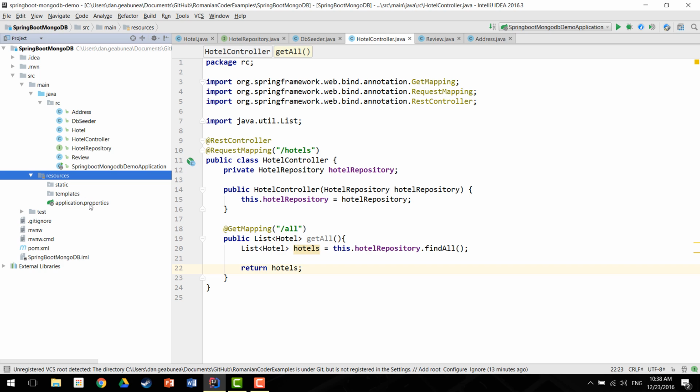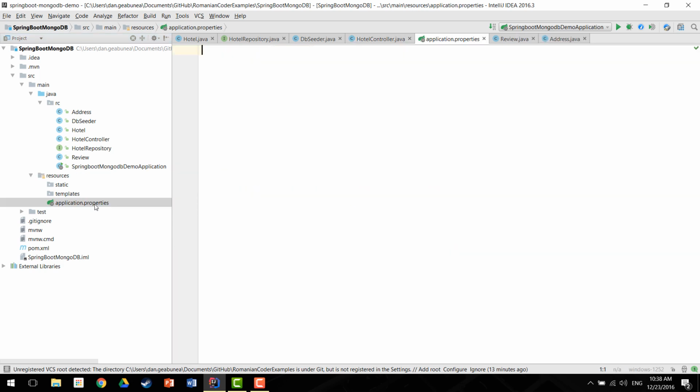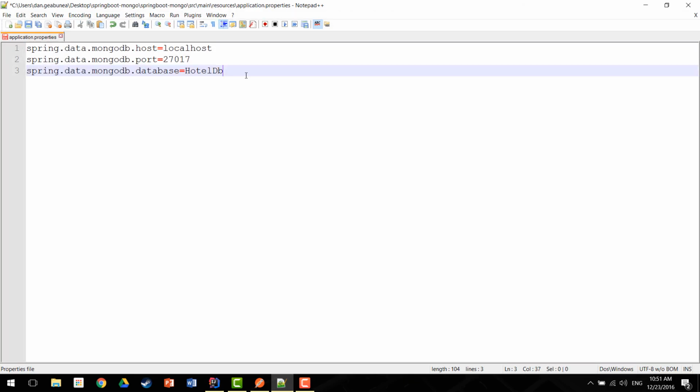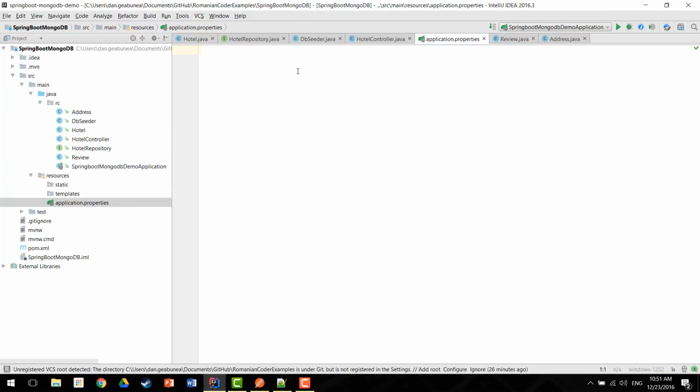Now I believe we still have one thing missing, which is the application properties. In the application properties, we need to add the connection string to MongoDB. We need to let our application know how to connect to MongoDB. And I have them stored in here because I don't want to know them by heart. Okay, so we have spring.data.mongodb.host, and we have localhost. We have spring.data.mongodb.port, which is the default port. And now we need to define our database, and in our case we'll call it hoteldb.